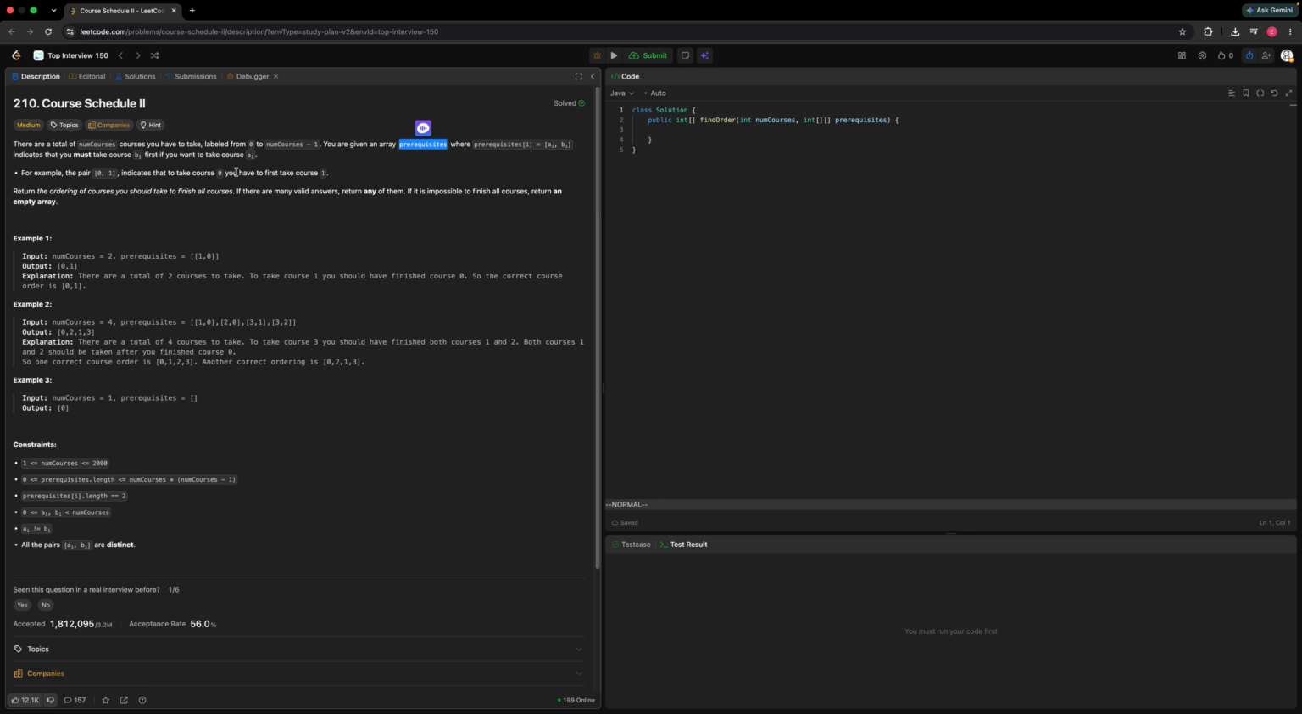Then return the ordering of courses you should take to finish all courses. If there are many valid answers, return any of them. If it is impossible to finish all courses, return an empty array. In example 1, numCourses is 2, and there are a total of 2 courses to take. To take course 1, you should have finished course 0. So the correct course order is [0, 1].